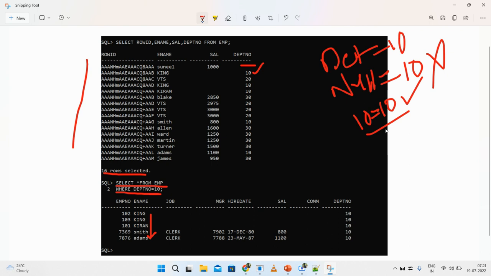So 10 equal to 10, the condition is true. So what will it do? The server will copy this whole record, and it will paste it into the buffer cache. There is a buffer cache. It will come and paste one record here. What is that record? This one, which is true.